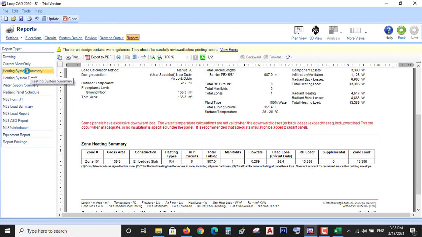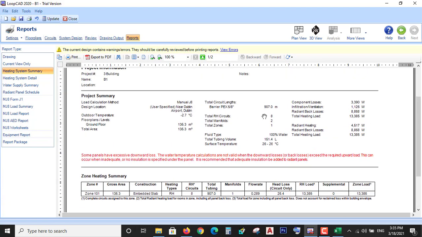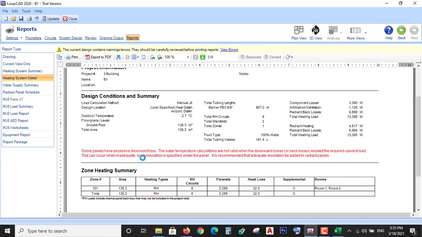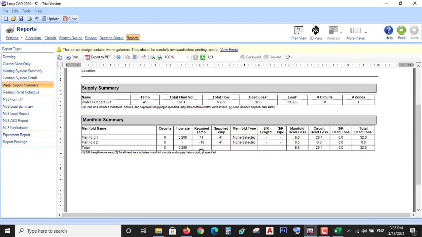Just click on heating system summary. It will give the heating system summary, all the details, relative humidity, circuits, manifolds, total zones, total floor area, and the component losses, infiltration losses, radiant back losses, total heating load, radiant heating. A lot of details will be provided by the software. Heating system details, water supply summary. Here you can see the water supply summary.